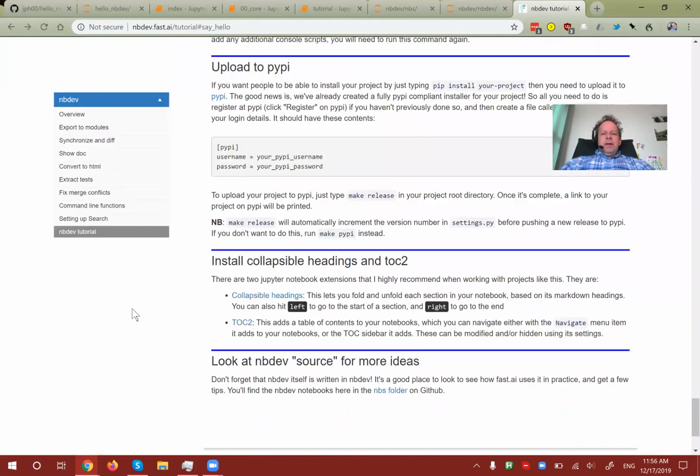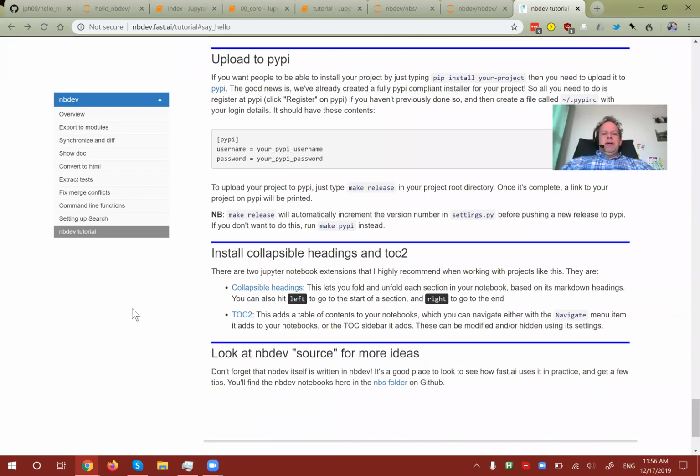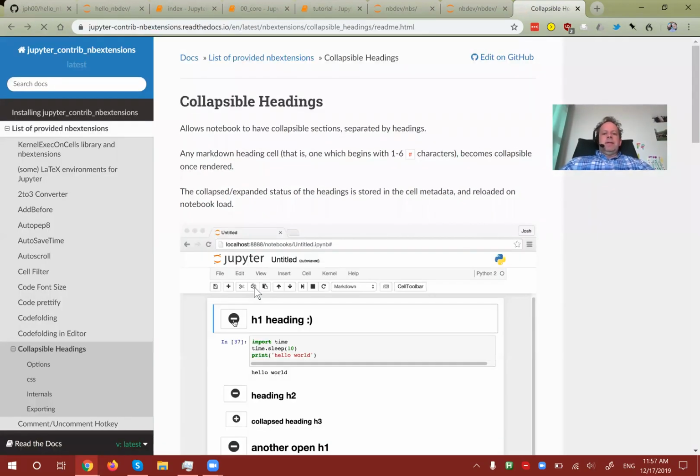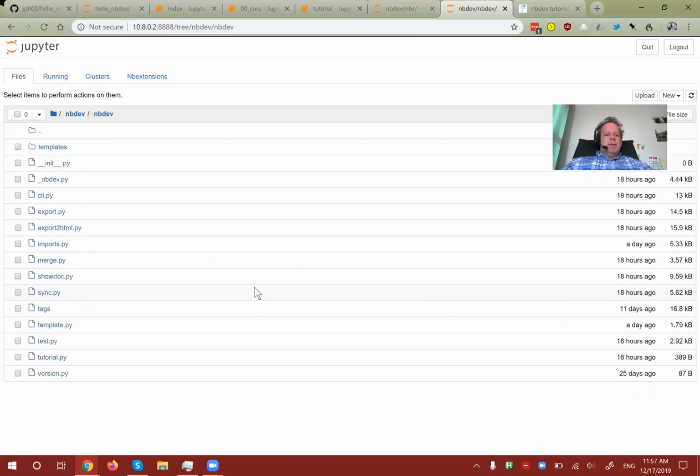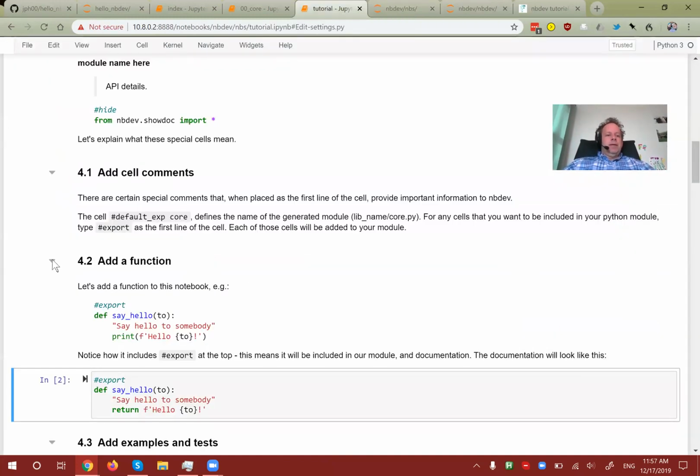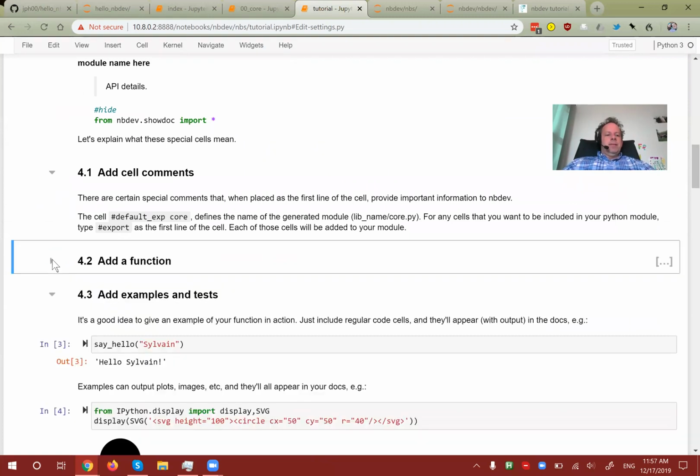So Alexis, you asked earlier about whether any extensions are required, and the answer was no. But there are two extensions that we do recommend, not just for nbdev, but for anything where you're trying to create and use well-structured notebooks. The first is collapsible headings. It's what allows me, for example, if you look at the tutorial, to use these little arrows here to collapse them.